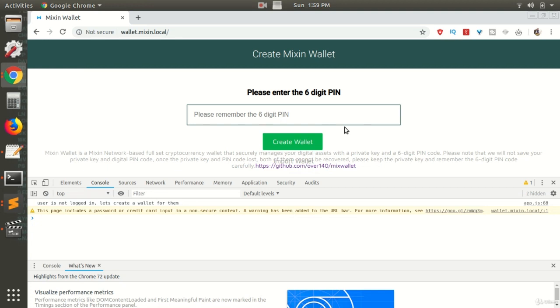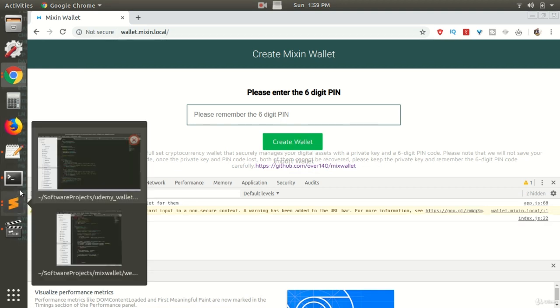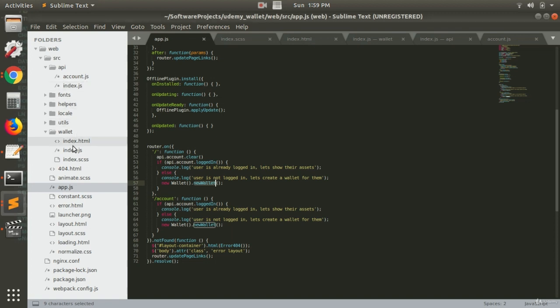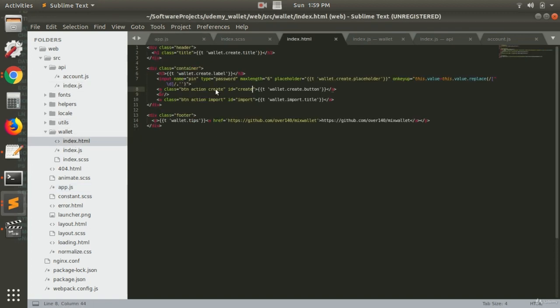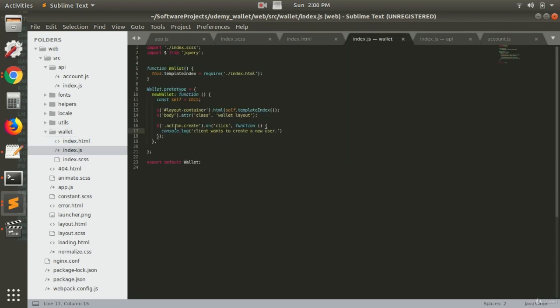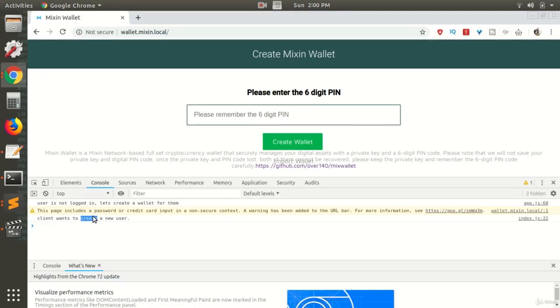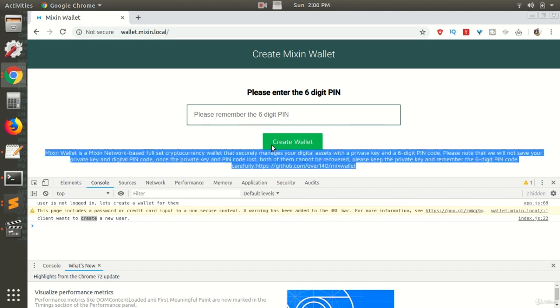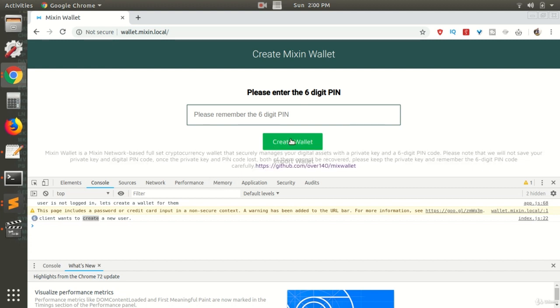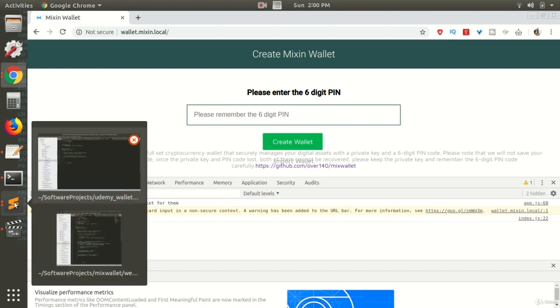And if we click the create wallet button, which is here in the HTML, as we saw before, this gets called, and then our console log statement was getting printed to the console. Client wants to create a new user, right? And you can see here, client wants to create a new user. If we click it a bunch of times, we'll keep printing that out over and over again.